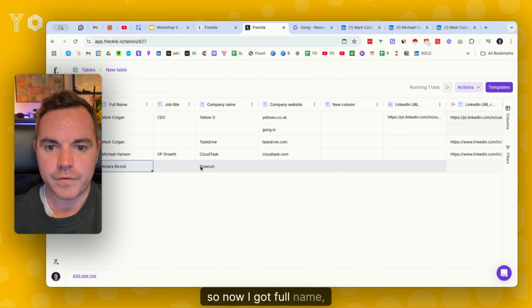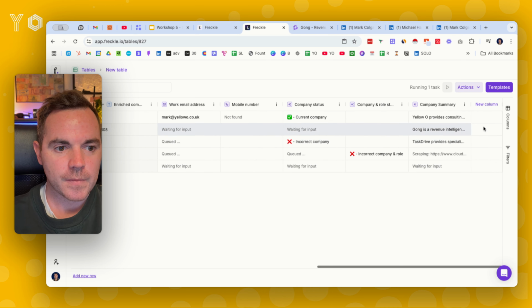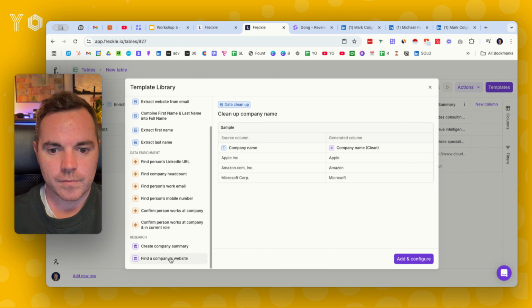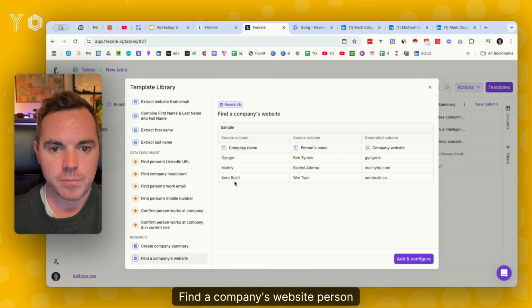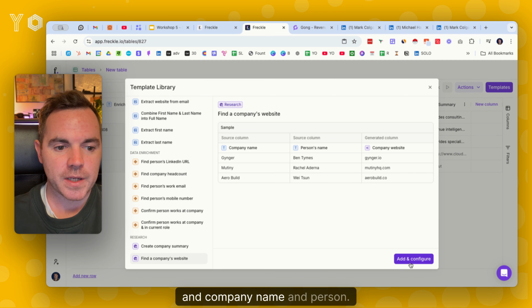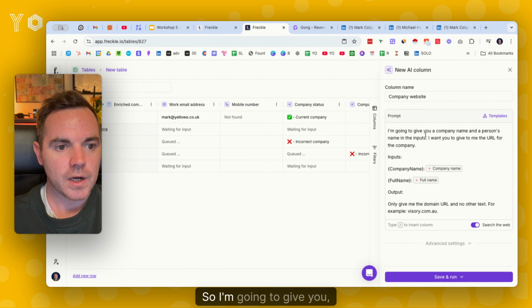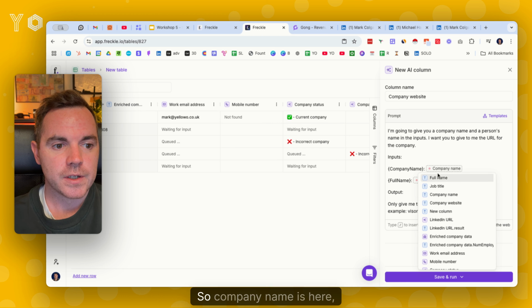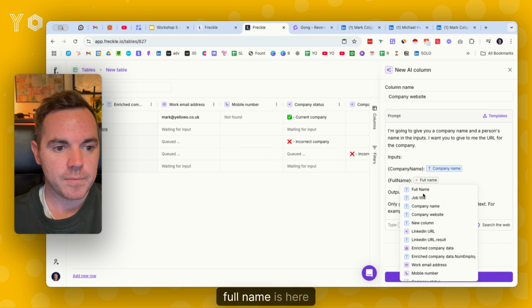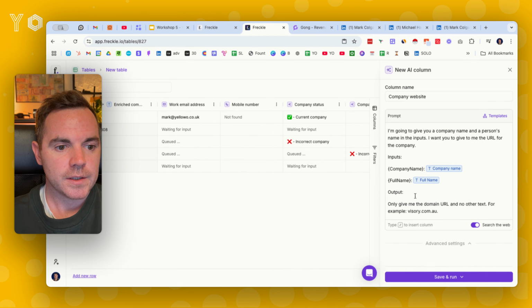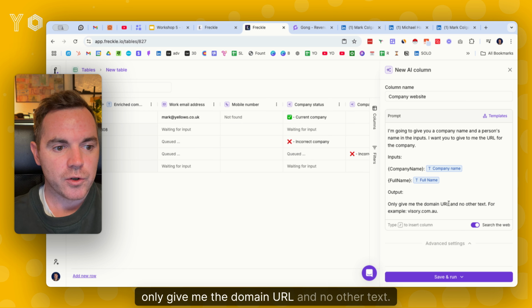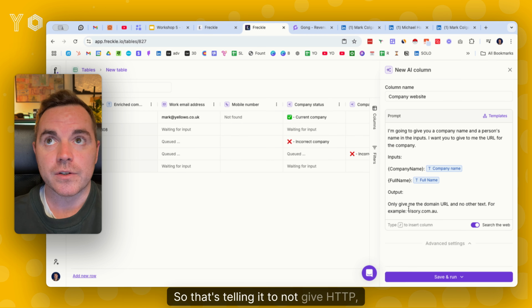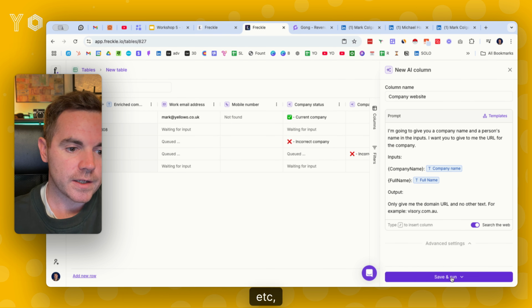Okay, so now I've got full name, company name, templates, find a company's website, person, and company name and person. So this is the prompt. I'm going to give you a company name and a person's name in the inputs. So company name is here, full name is here. Only give me the domain URL and no other text. So that's telling it to not give HTTP, etc.